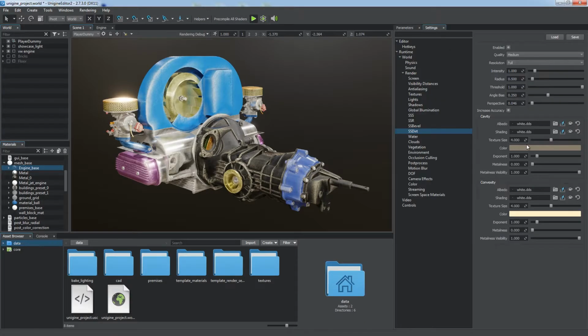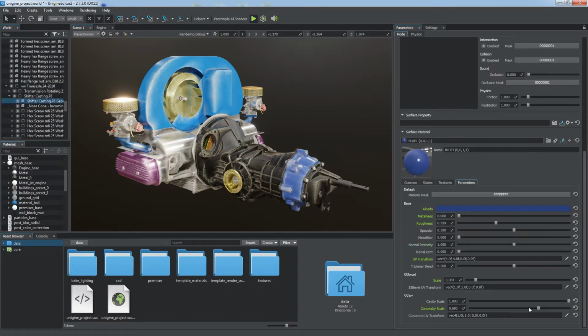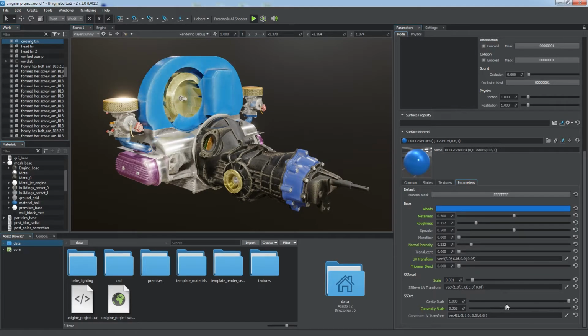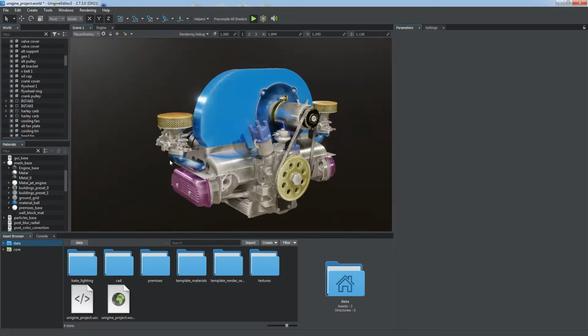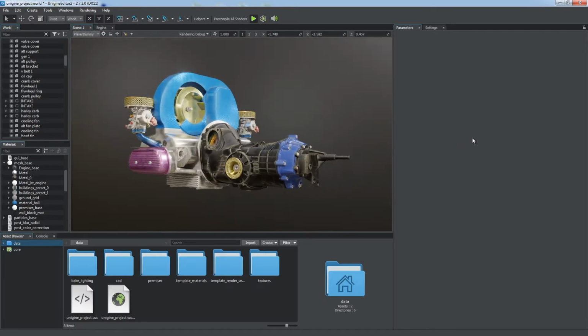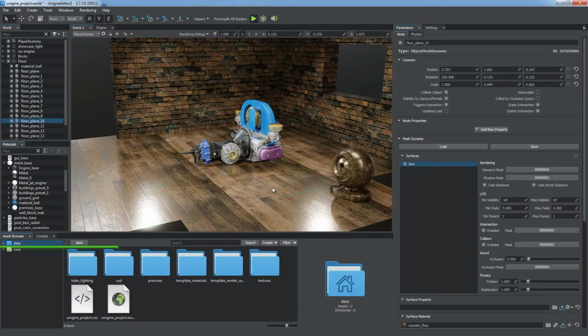The recommended approach is to use the global cavity exponent with minor fine-tuning per material and set the convexity scale for each material individually. Finally, textures and effects have been easily applied to the engine model, which has no UV layouts at all. The look of tiled textures can be improved by using spatial color noise.